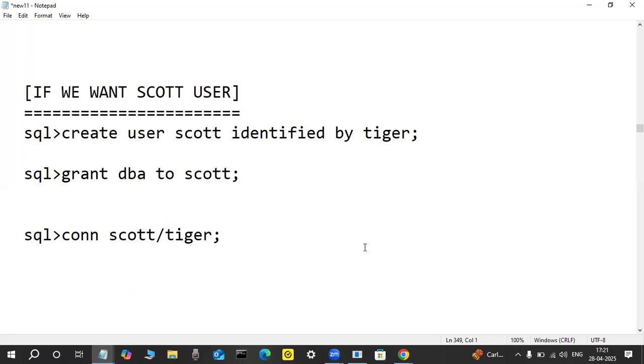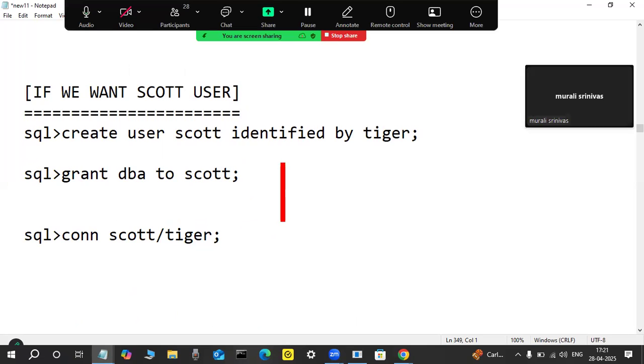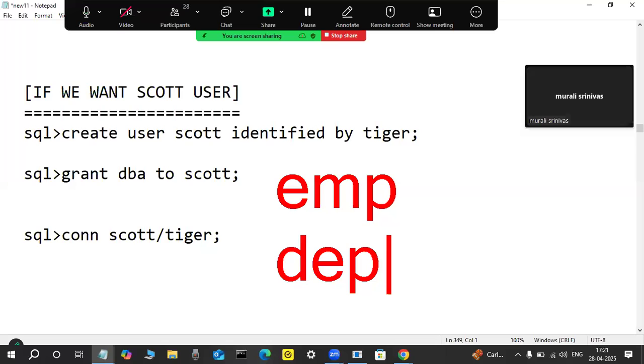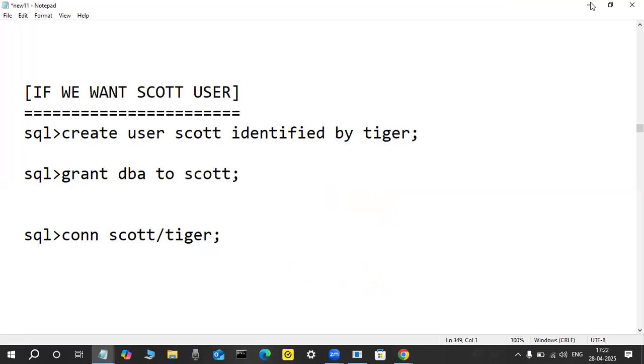Complete. Did you complete this one? Now slowly observe it here. Why was the Scott user popular in the olden days? Because predefined tables are there. I already told you in previous classes: EMP is one table, DEPT is another table, salgrade is another table, bonus is another table. These are the popular tables available in the Scott user.